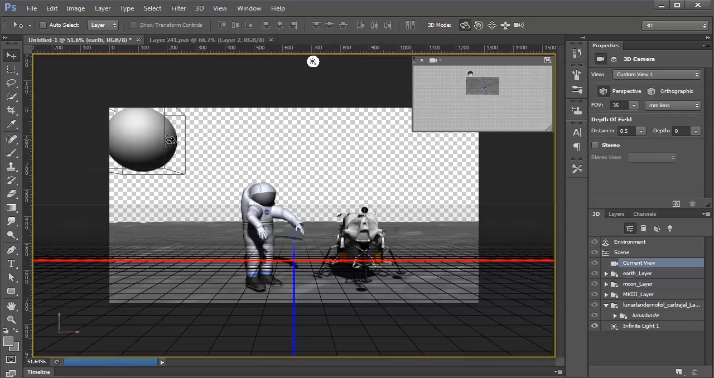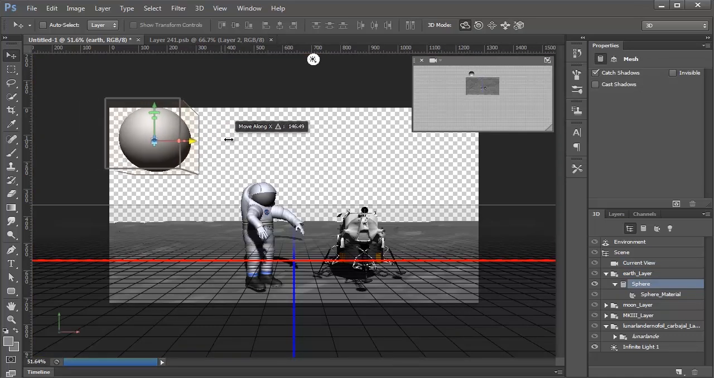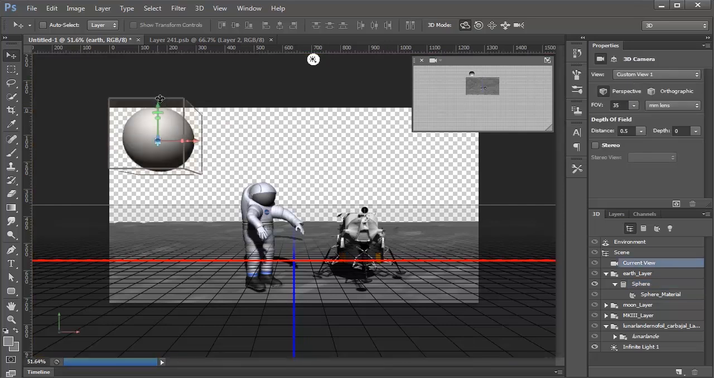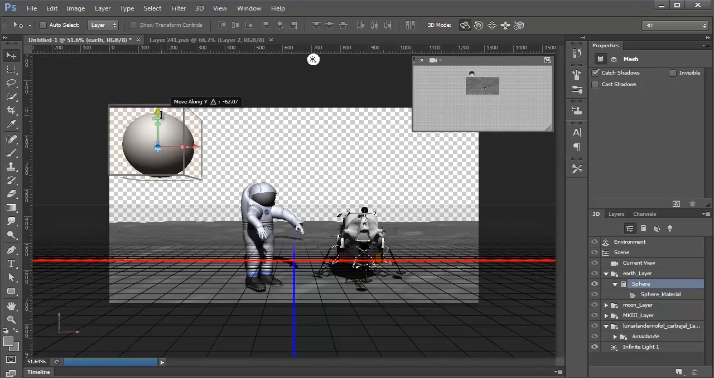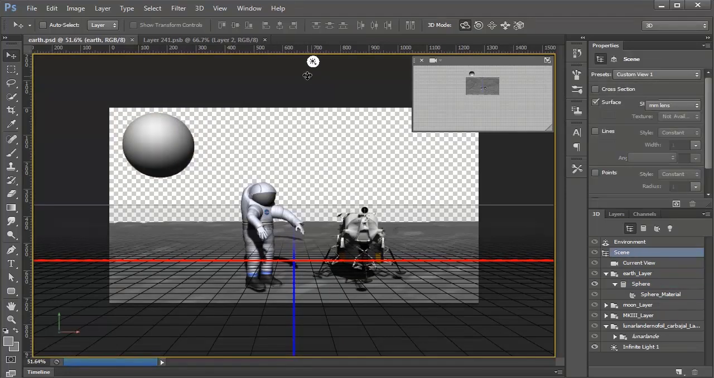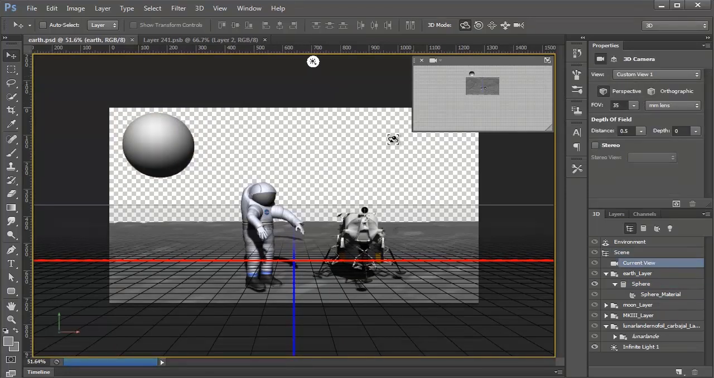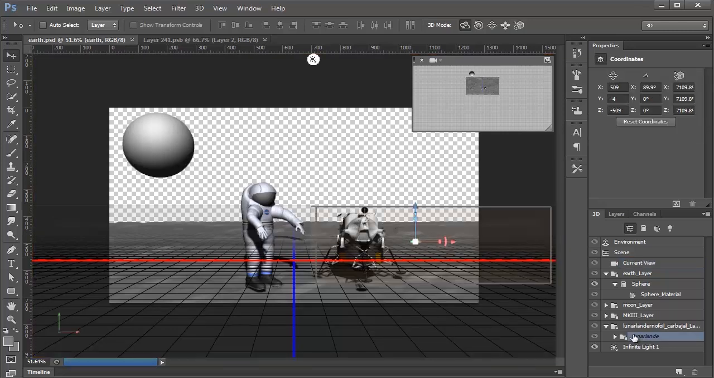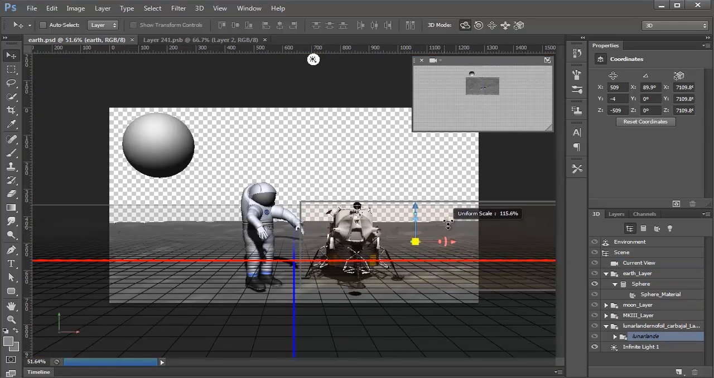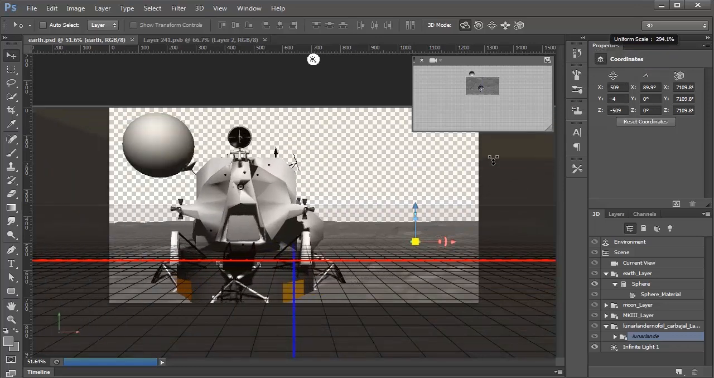Maybe that big. And I'm going to move it over to the right and bring it down like so. Okay, and what I'm going to do now is I'm going to make this lander a little bit bigger. I'm going to click on the lunar lander, and I'm going to scale uniformly and make this guy much bigger. Maybe about that big.